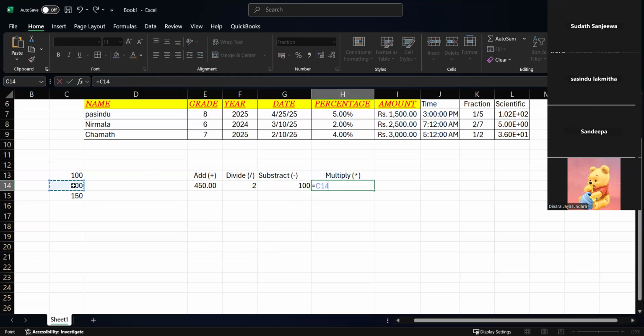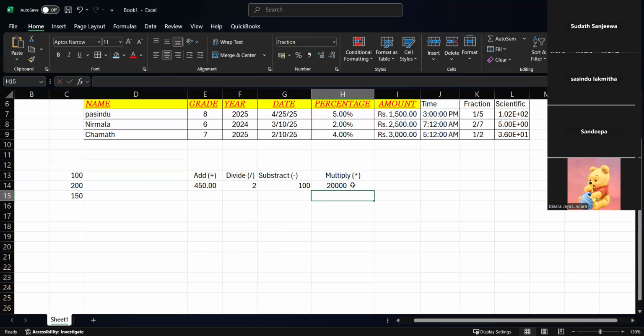I will multiply this by this, right? Then you can get the multiplied by. These are the general formulas that we can use in our spreadsheet software, so we can use them easily.